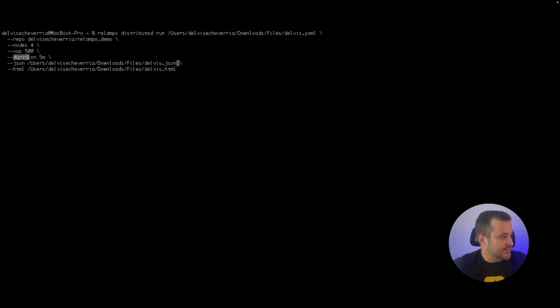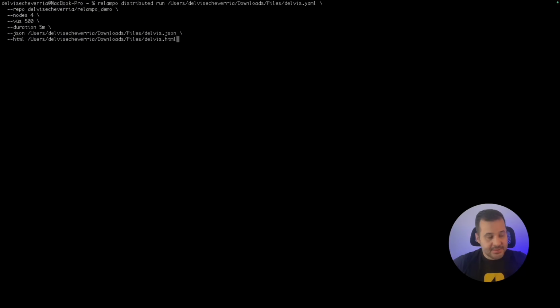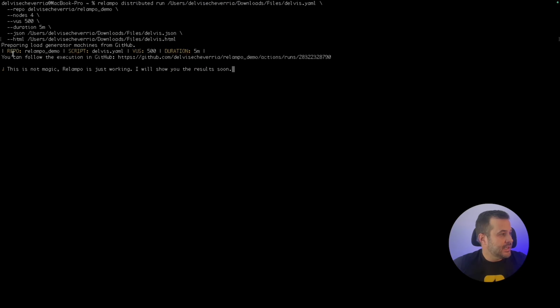We'll also be specifying the duration, which will be 5 minutes, and we'll be generating 2 reports, specifically a JSON and an HTML. So the next step would be to run this load. Let's see here. As you can see now, it tells me it's running in the Relampo demo repository. The script being run is delvis.yaml with 500 users and a duration of 5 minutes. And it tells me to go to this link where the test is running. It also tells me this isn't magic, that Relampo is just working. Right now it's preparing the nodes on GitHub.